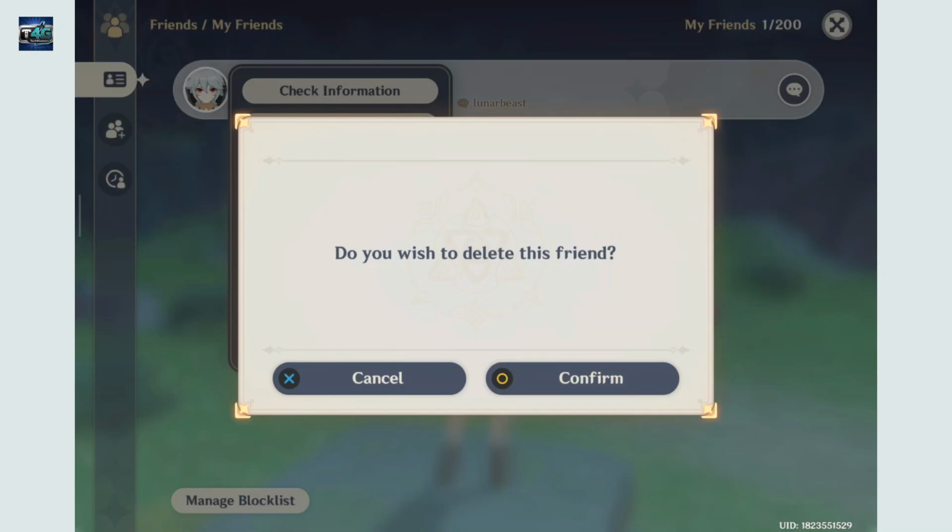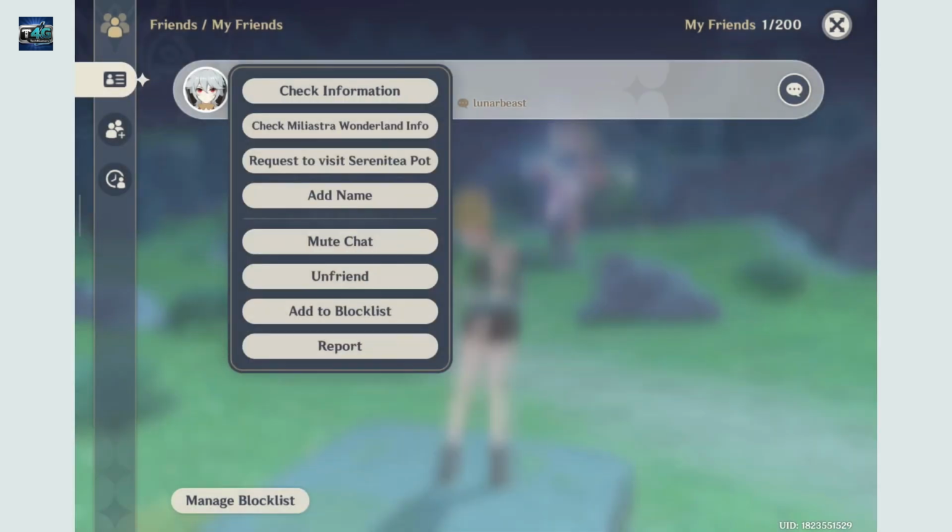I am not gonna delete this friend of mine, but this is the step how you can easily delete a friend. So there you have it, you've successfully learned how to unfriend someone in Genshin Impact.